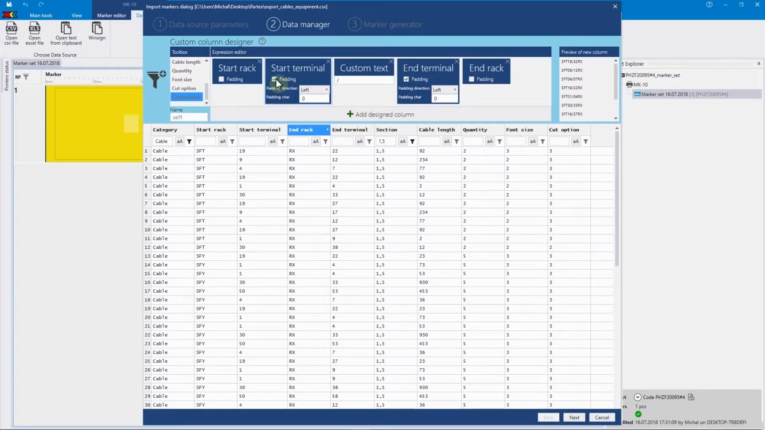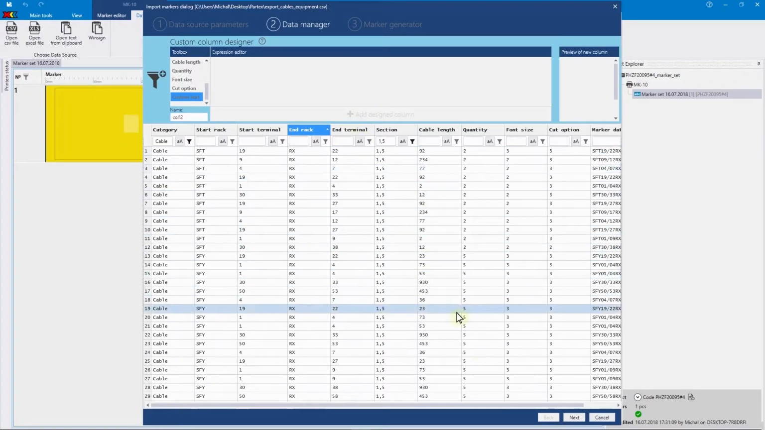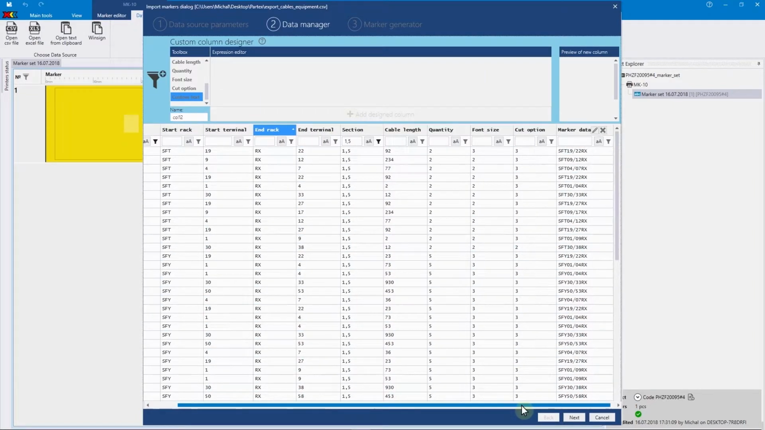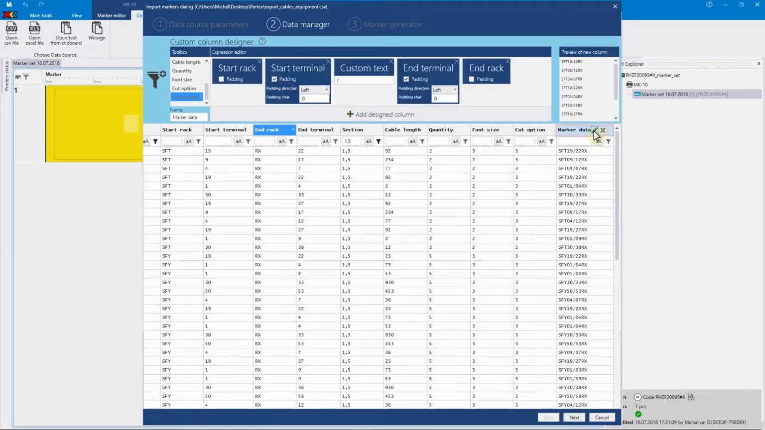A preview of the generated phrases can be found on the right side of the editor. The last step is to give the new column a name and save it. The generated fields with data are then added as a new column in the table at the bottom. The column can be edited again or removed using the column heading icons.